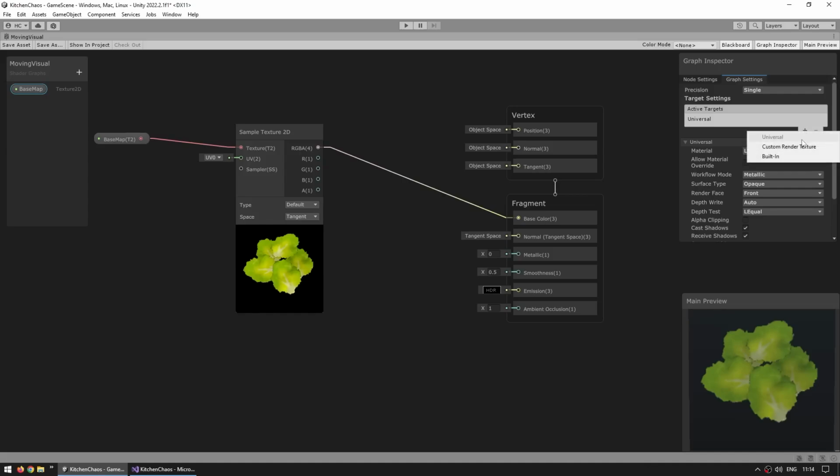You can also up here add multiple targets. So you can create a shader in shader graph and make it work with the universal render pipeline or the high definition render pipeline or the built-in render pipeline. All of those are supported through shader graph.